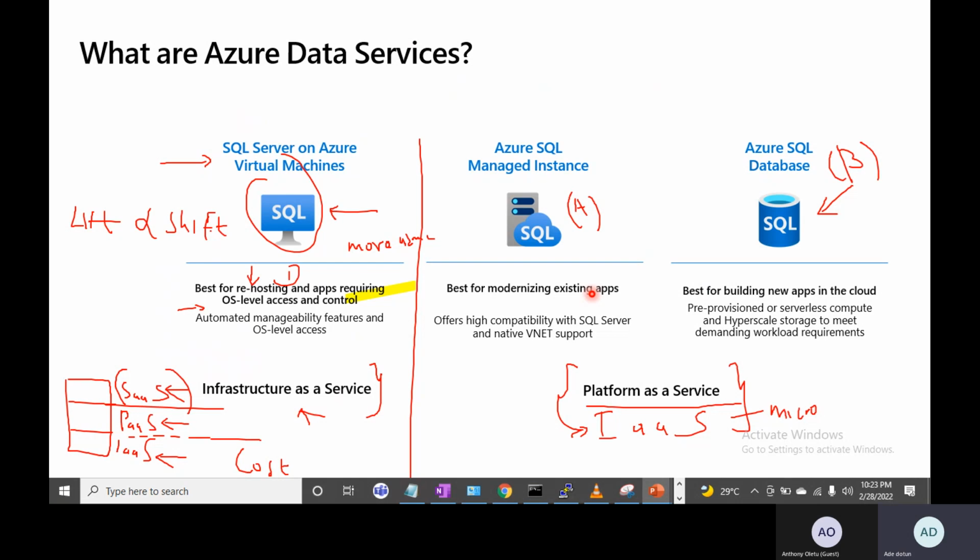They can duplicate it, but for this one you only pay for what you use, and you don't have any administrative right at all. There's no administrative right at all in this one.